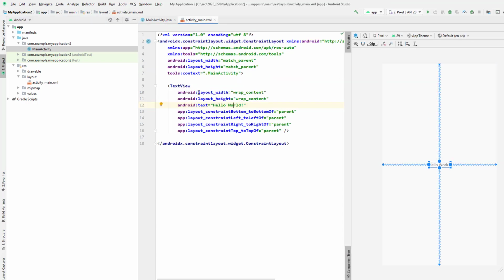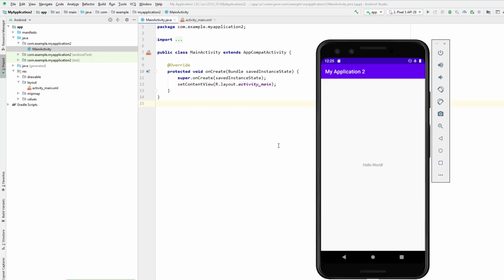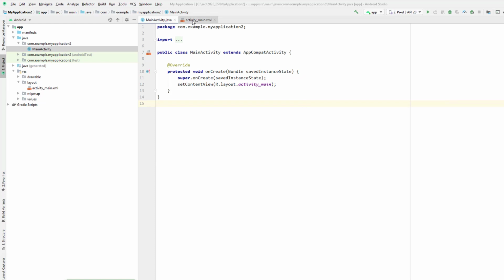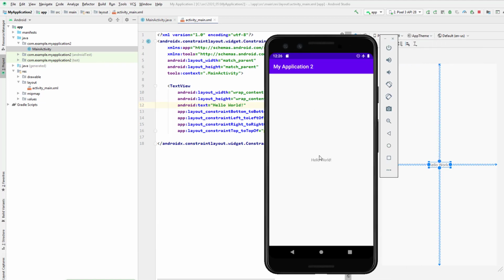So let me first run the application right now and see what we're going to have on our front screen. I'll just simply click here on run. So you can see this is our application that has fully compiled. You can see the layout that we set here is the layout that has come to our application that we compiled.